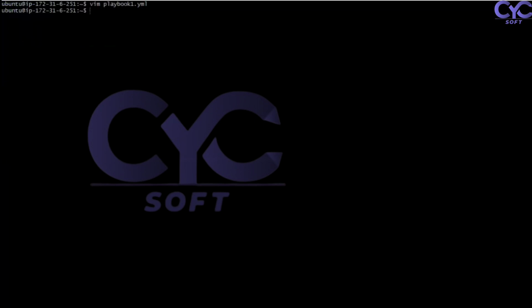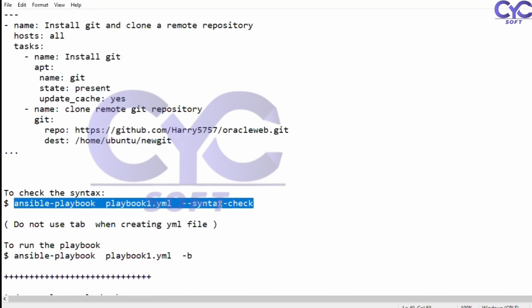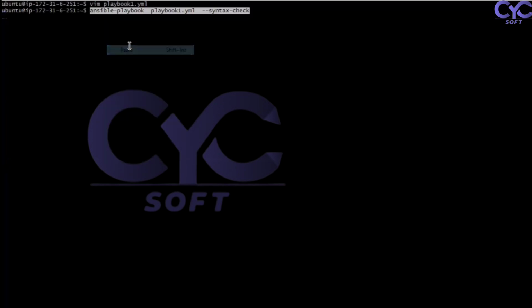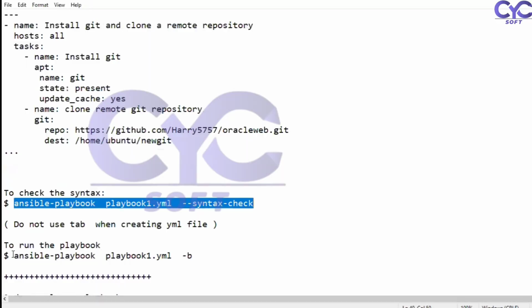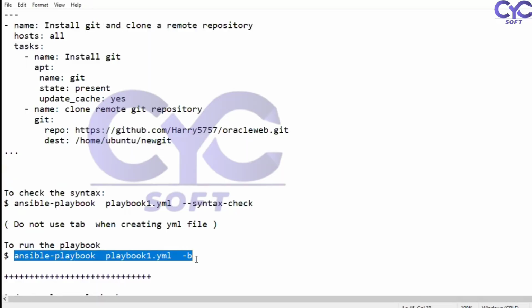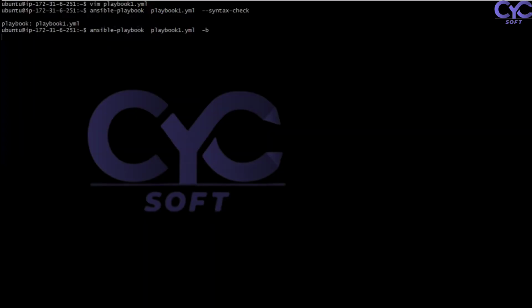Now how to run this playbook? We need to check it by using ansible-playbook playbook1.yaml with syntax check. Enter. See, playbook1 is valid. Now, to run the playbook, we need to run it like this, by using -b. We are running the playbook like this.